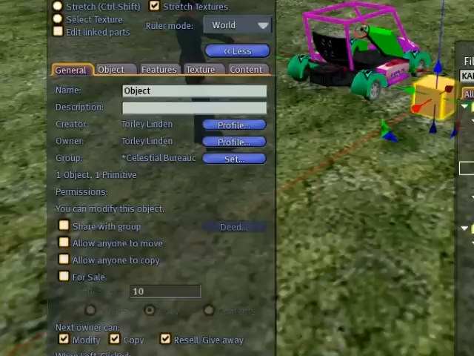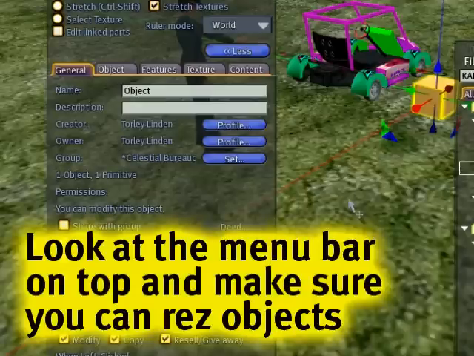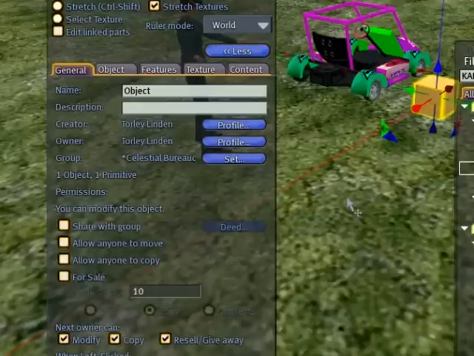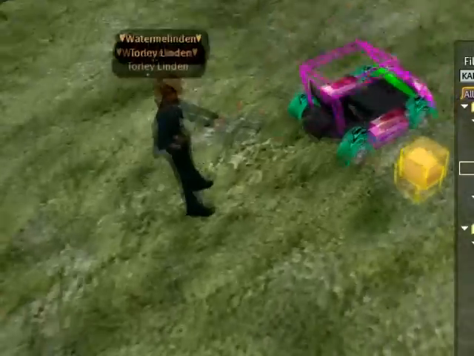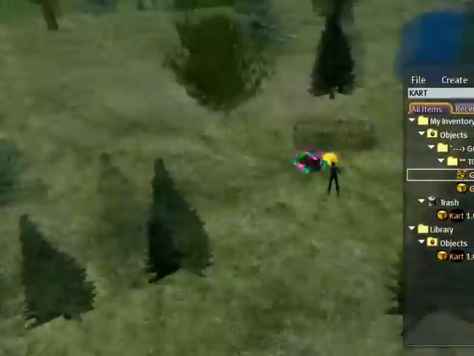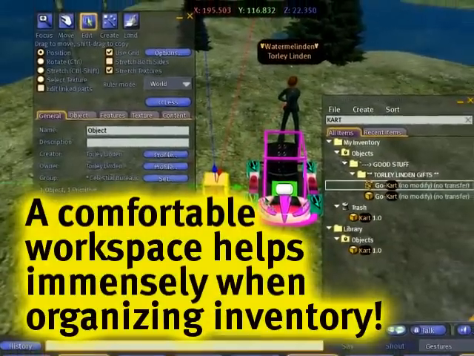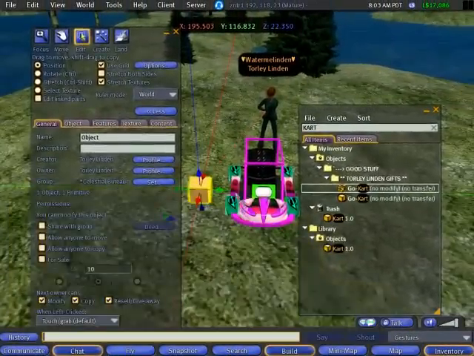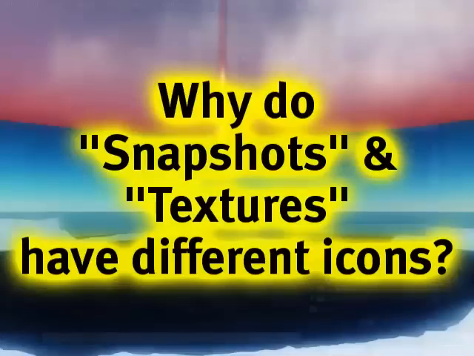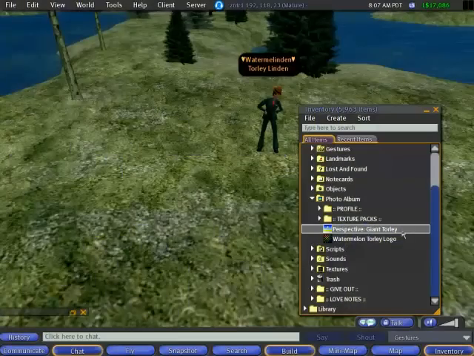But be careful where you res stuff, because sometimes you can't res things in a parcel. You're not allowed. And sometimes in sandboxes, it gets cluttery, and you can lose track of where you put your stuff. So it's nice to have a clear, wide open space for resing and checking your combined objects. Please remember that.